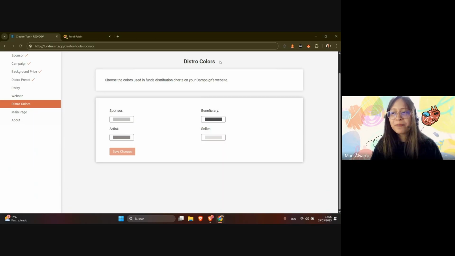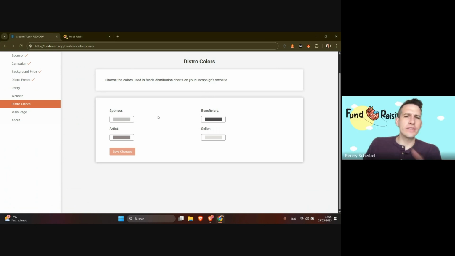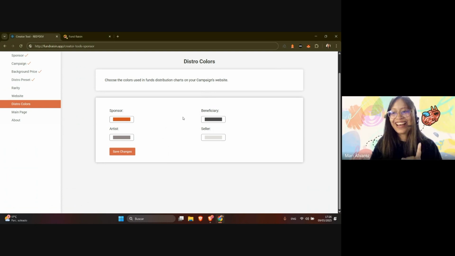Let's talk about distro colors. We're jumping a bit because it is related to minting NFTs. When you're minting your NFT, you'll see a pie chart that displays the colors you set up here. So this is more about creating a fun experience for donors while they're minting, right? Exactly. It adds an extra layer of interaction, but it doesn't affect anything beyond that.